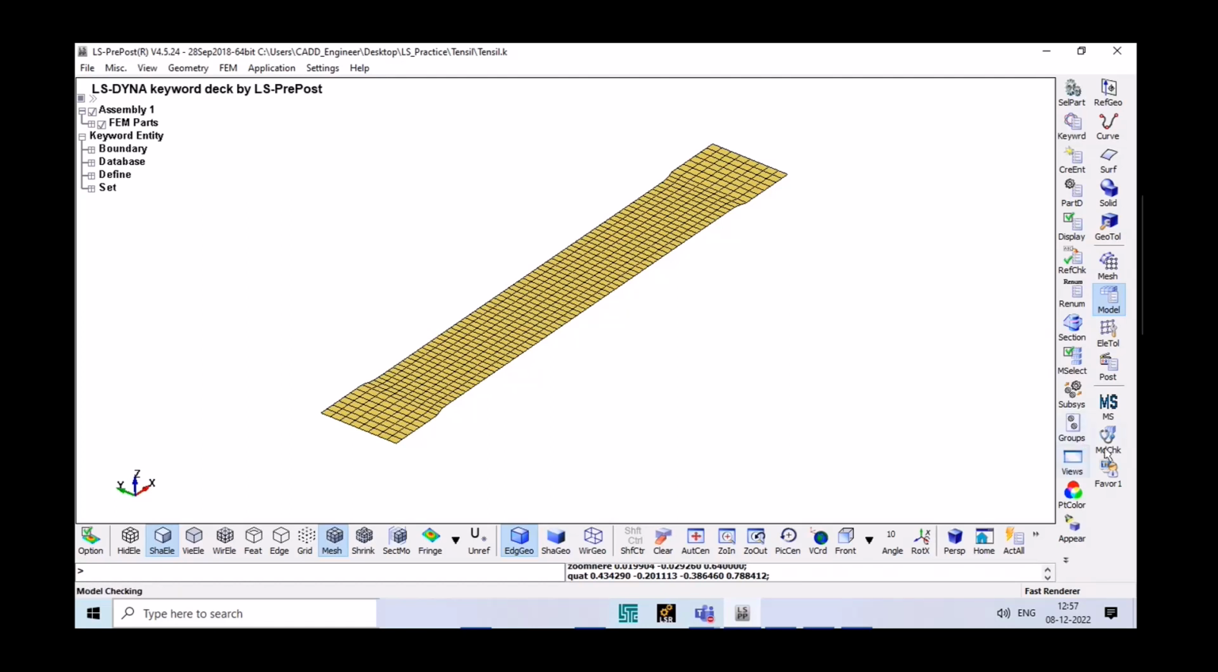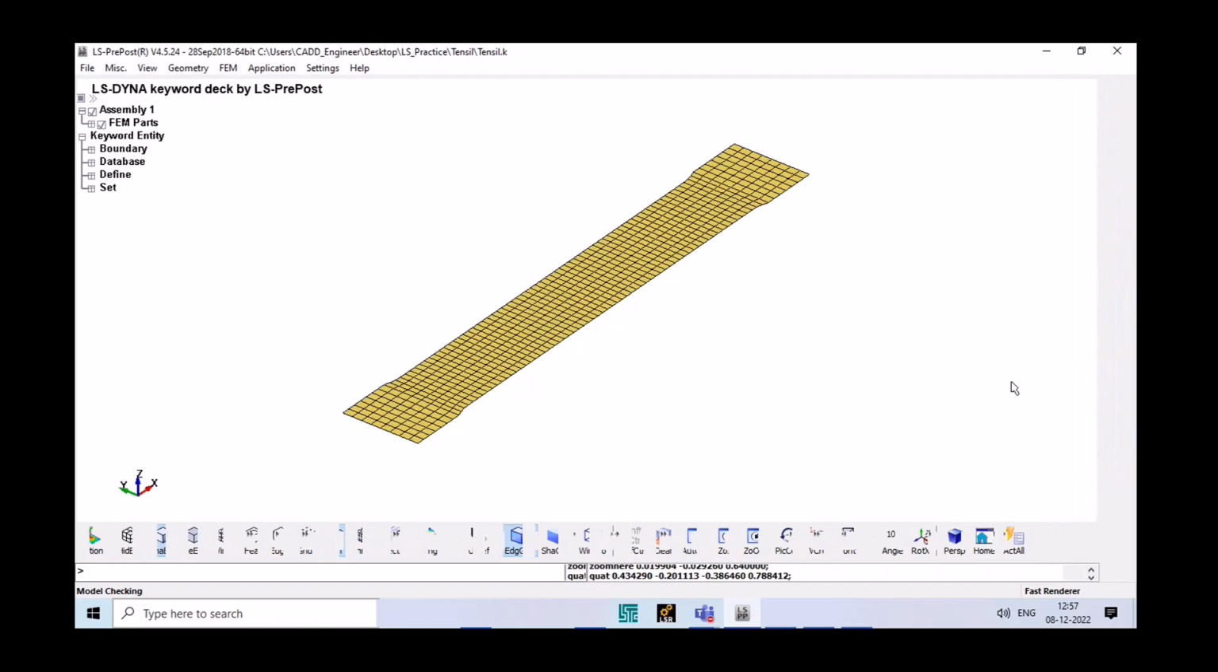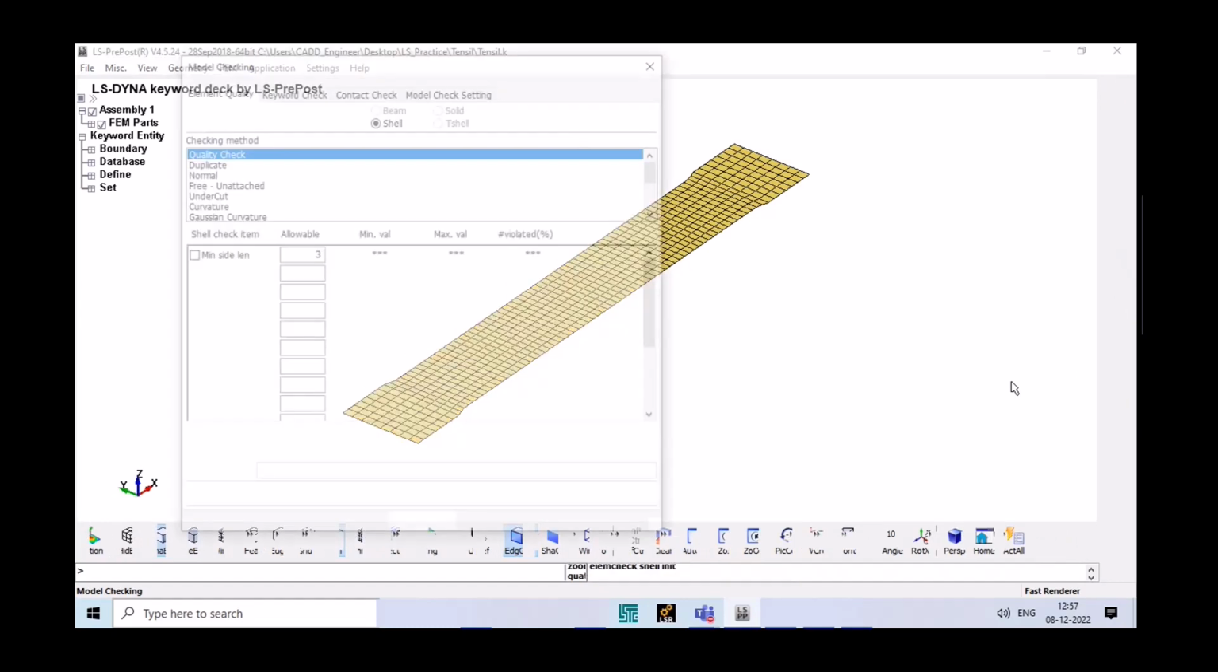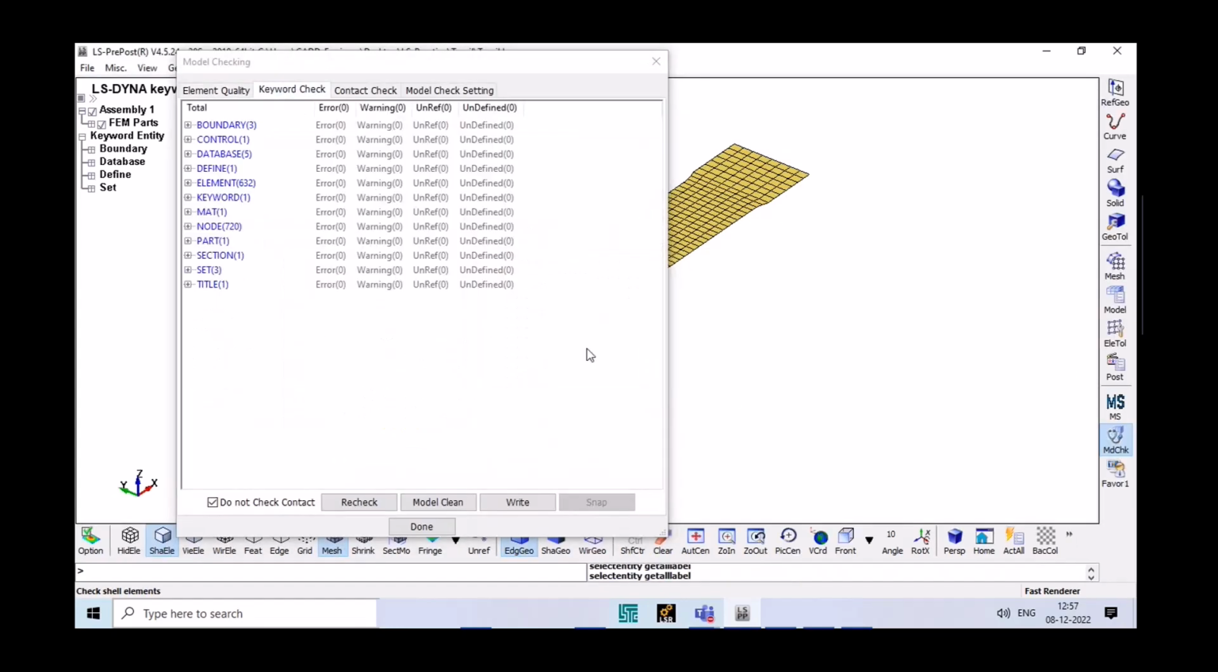So here you can run model check. If any error or something is there, the software will run keyword checks, and it will show you some warnings and unreferenced parts. If I made any mistake, the software will tell you, so we can correct it and then go for the simulation part. So this is how we do model checking.